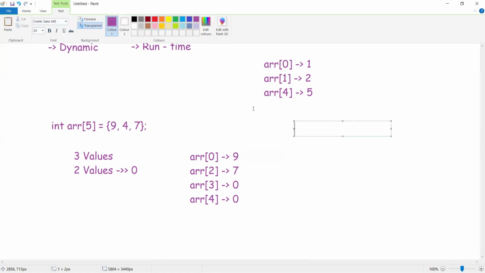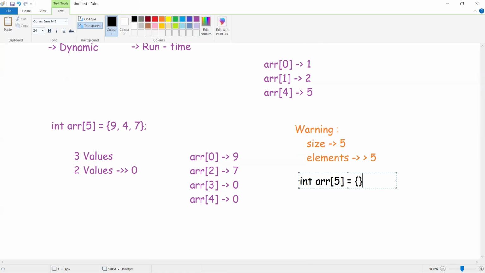Okay. And there is also something called a warning. Where do you get this warning scenario? The array size is, let's say, 5, but you try to give more than 5 elements. Let's take that scenario. I'll say int ARR of 5 and you try to give 1, 2, 3, 4, 5, 6, 7, 8. This is not an error, but it is a warning.